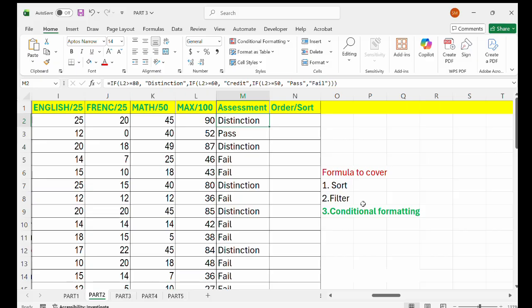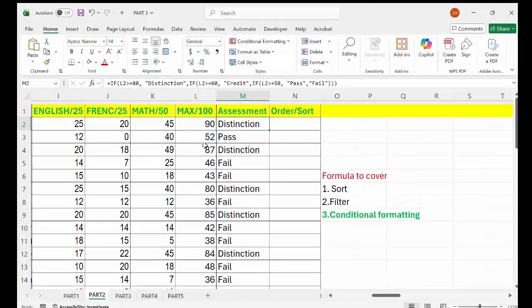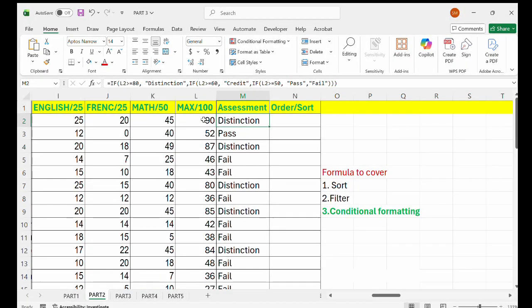First of all, let me tell you the purpose of sorting. Sorting is arranging data in a specific order. I will try to sort from the highest to the lowest. For example, based on this column of marks, I will choose those who have above 80 or above 50. You can sort by ascending, or you can sort by descending.